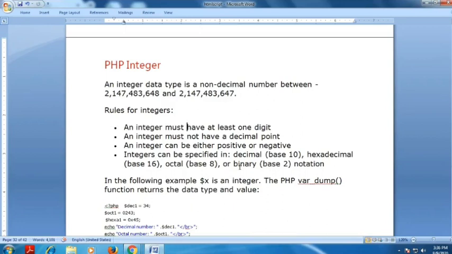Integer can be specified in decimal, base 10, hexadecimal, octal, or binary. In first year and second year, you have to know what is decimal, what is hexadecimal, what is octal, what is binary. Once again, I tell you, decimal starts from 0 to 10. Hexadecimal values start from 0 to 9 and then A to F, so the base is 16. Octal, the base is 8. Binary is base 2. These are the notations.